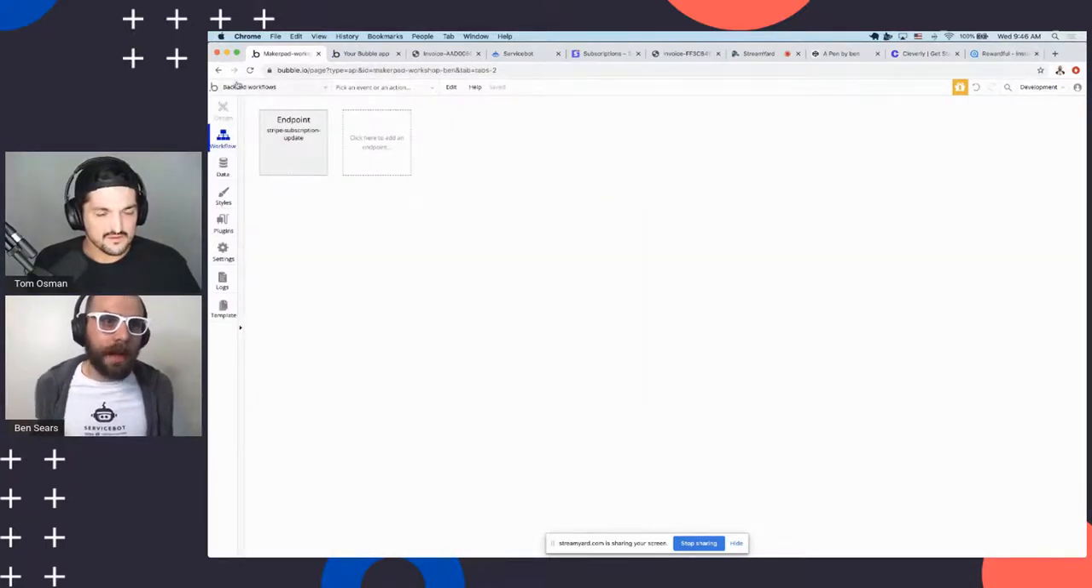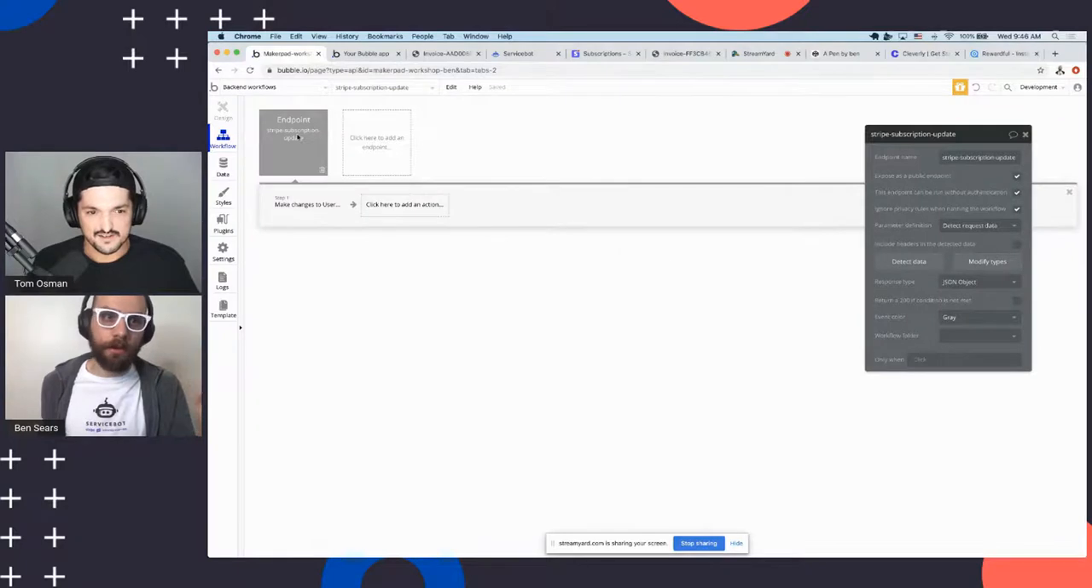we have this thing called backend workflows. For those who aren't familiar with backend workflows, you can basically define a REST API within Bubble. So this is an API that you can call. It's a workflow you can call from an external source. So let's say you wanted something to happen in your Bubble application, but you wanted it to get triggered from, say, a Zap or a workflow or a webhook. You can have it call one of these backend workflows, and it can basically do anything you could.